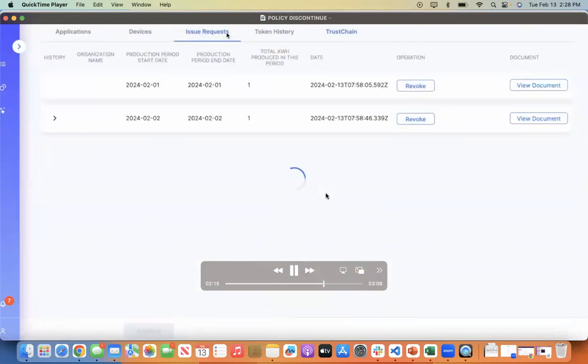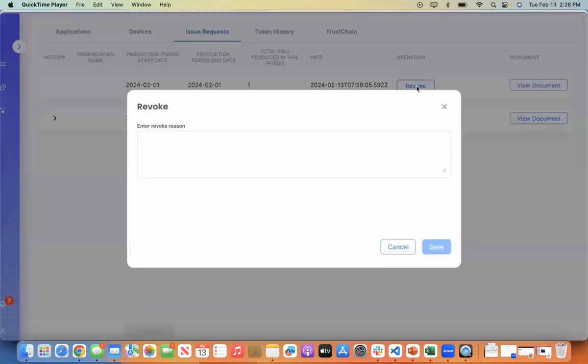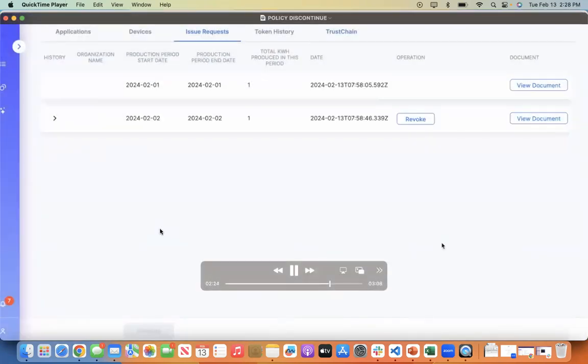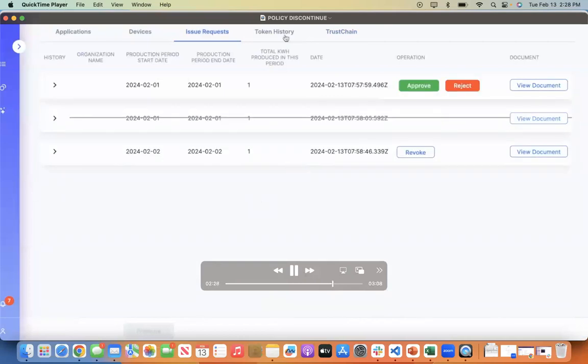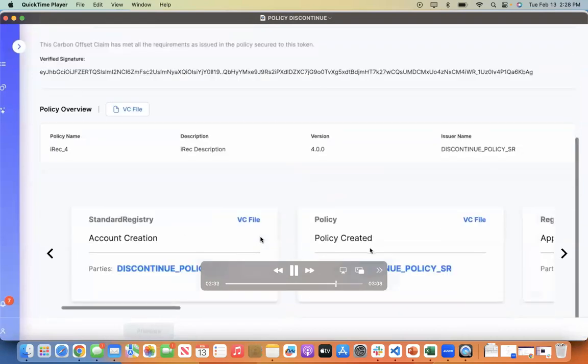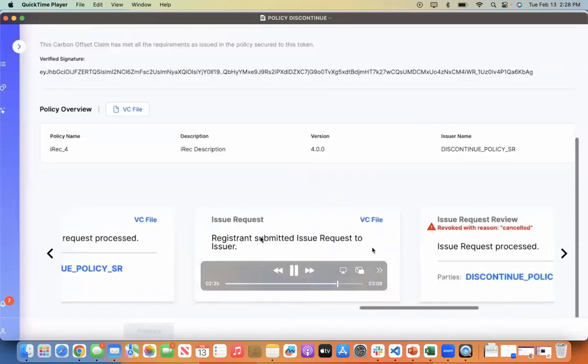And then when I try to revoke the issue request, I just enter the reason for my revoking. Once the revoking is done, it will be updated in our token history in the trust chain, and you can see the reason why it has been revoked in the trust chain as well.